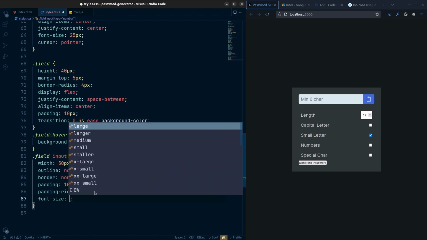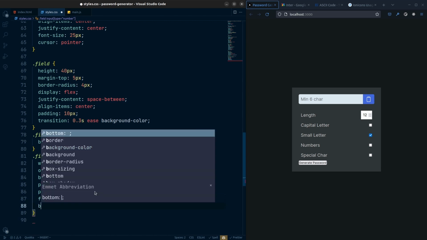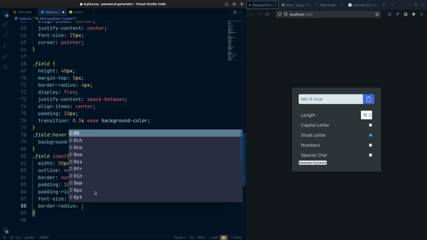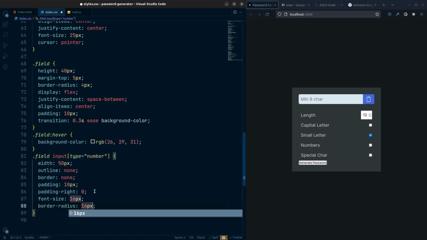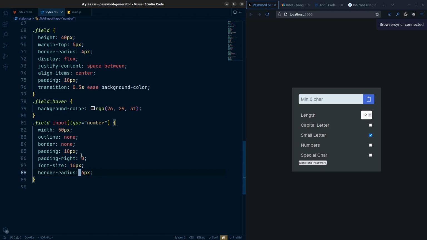The font size will be around 16 pixel, and finally we need to have a border radius here. Border radius will be 16 pixel as well, sorry, not 16 pixel, it will be 6 pixel, great. And also you can see we are having a problem here.